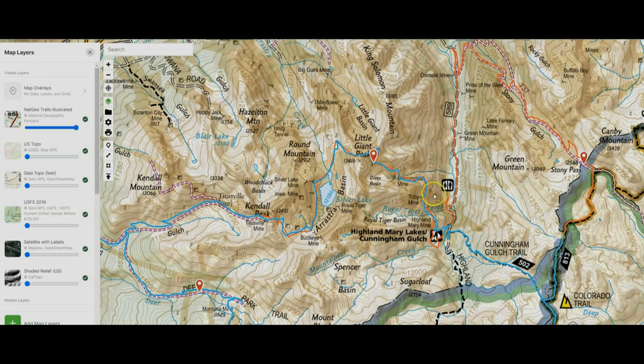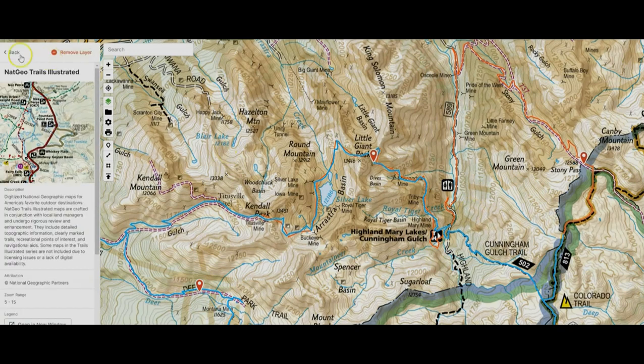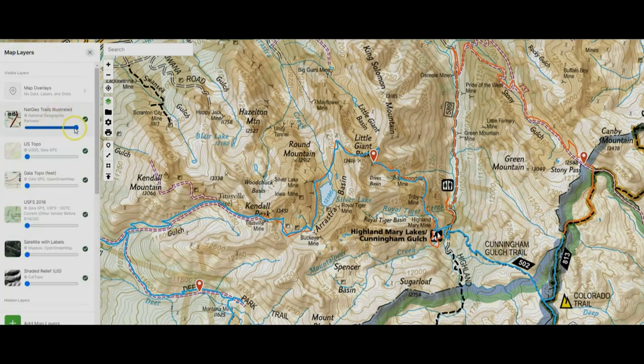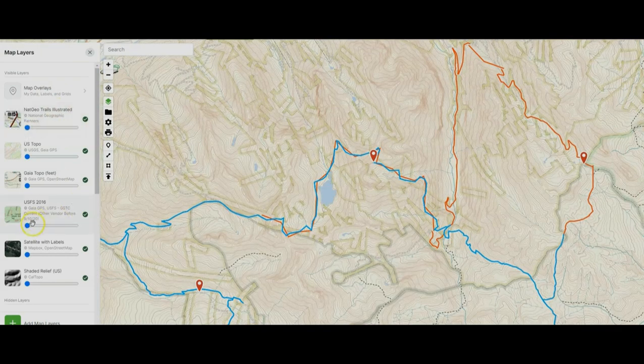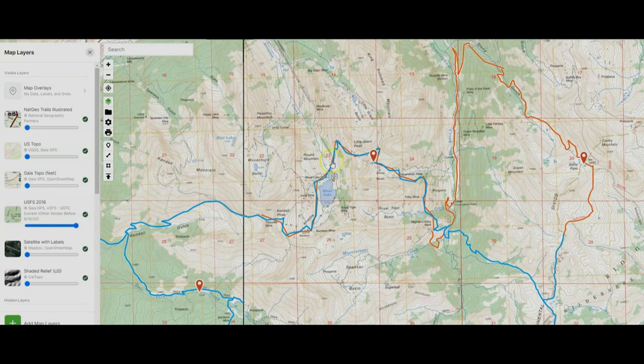So think of the NatGeo layer as kind of a tourist/casual hiker layer, good enough for any maintained trails like the Colorado Trail, Continental Divide Trail over here. I wouldn't use it for any off the beaten path exploring. Okay, going back a little bit. So that was just a quick overview of the USFS layer, which I tend to enjoy quite a bit. It's kind of my go-to layer for many things when it's in Forest Service land, of course.